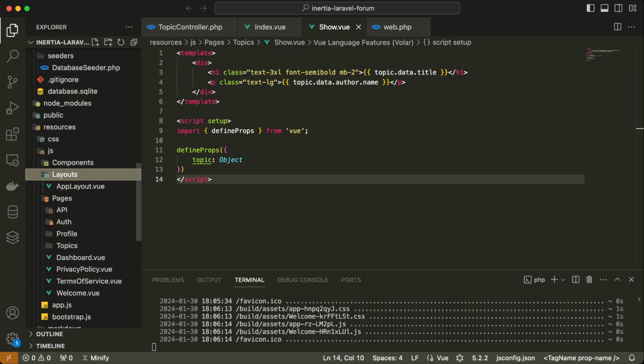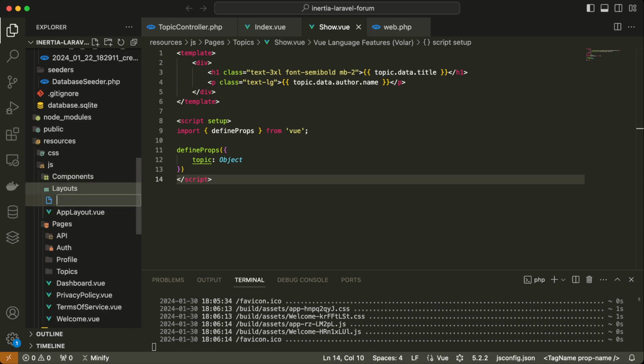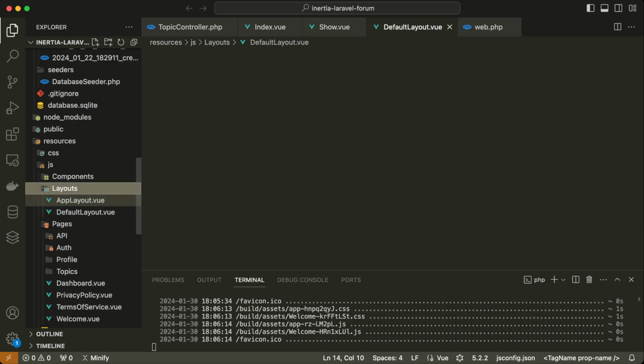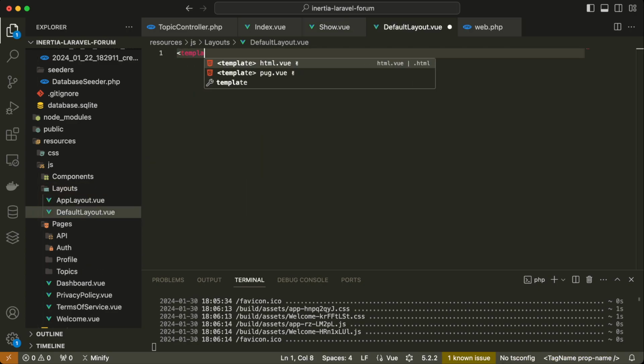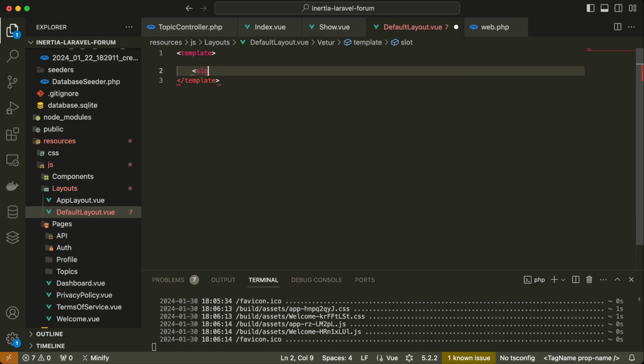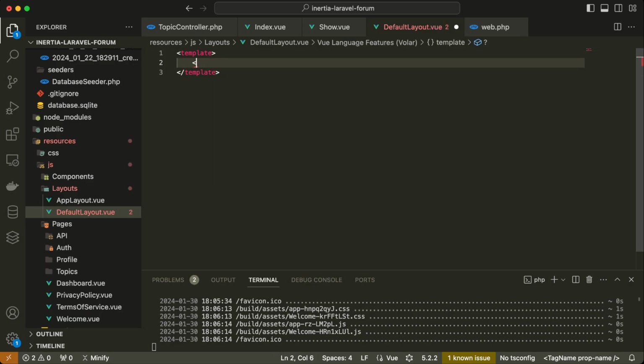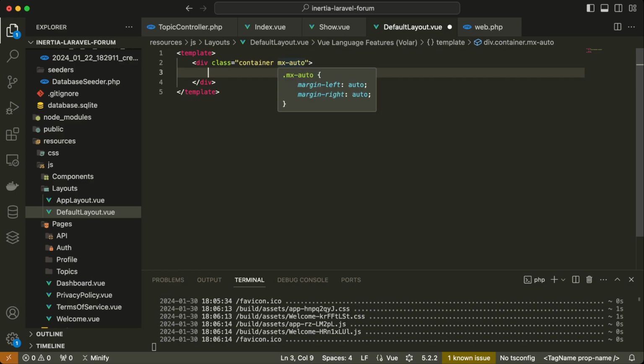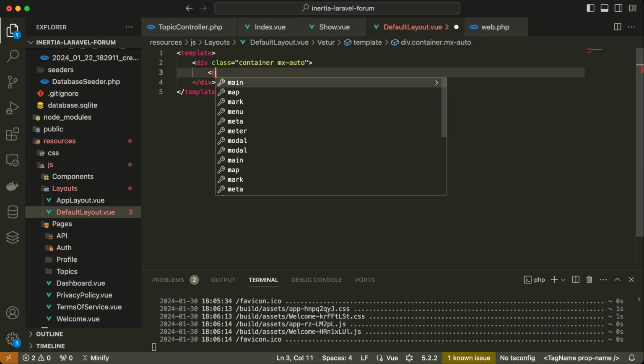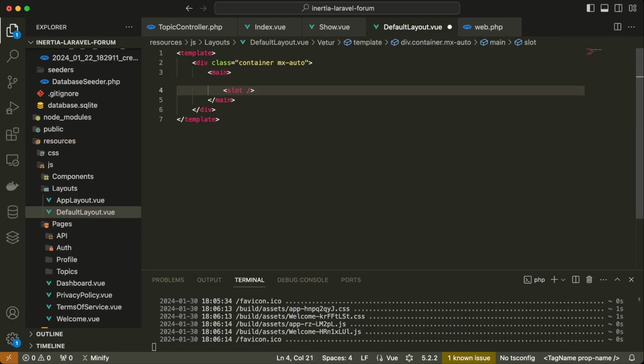So let's go to the layouts folder and create a new layout that will be named DefaultLayout.vue. First, let's define the template, and maybe it's better to create the container already here. So container mx-auto, maybe some padding top or bottom. For now, let's leave this without any paddings and margins. Let's use the slot tag to get the content of the page that we are going to use with this layout.